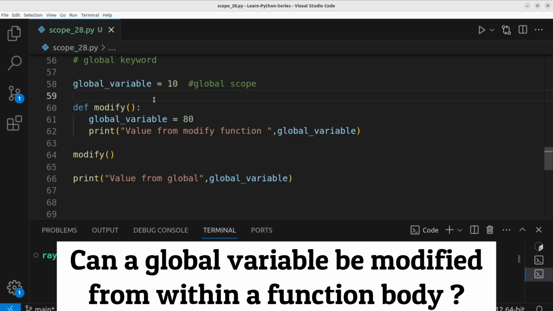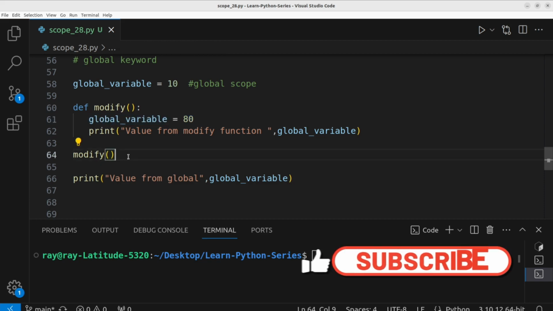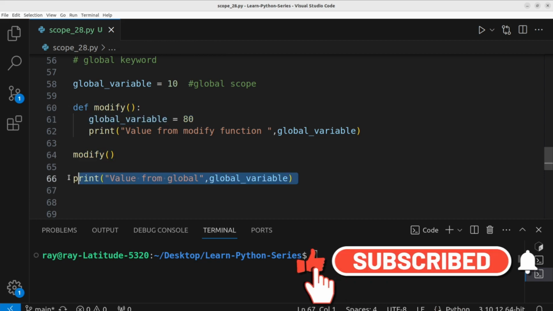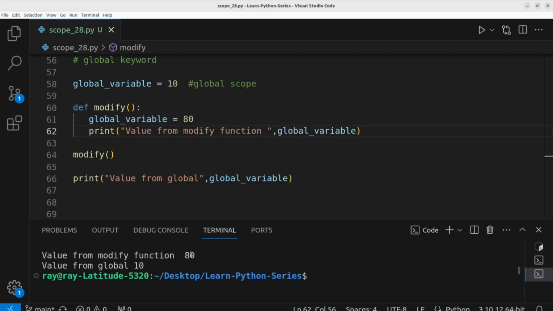Let's consider this example. We declared a variable in the global scope. Then in the function body, we try to modify the variable. On this line, we are calling the function. This print statement is printing out the value of the global variable. Now let's run the program to see the output. This value is coming from the function body after an attempt to modify the global variable. This shows that the global variable is unchanged.